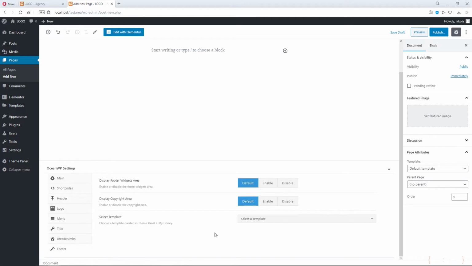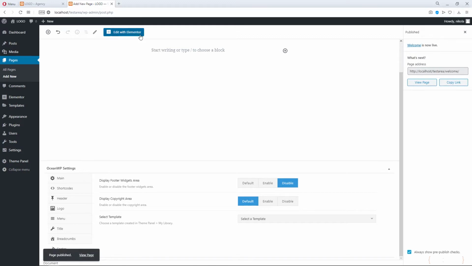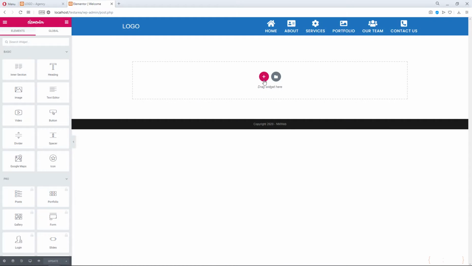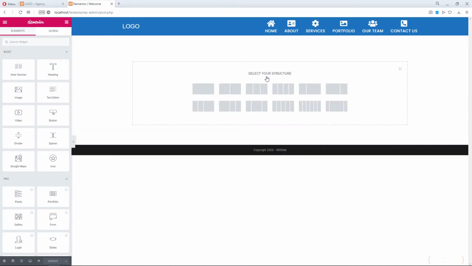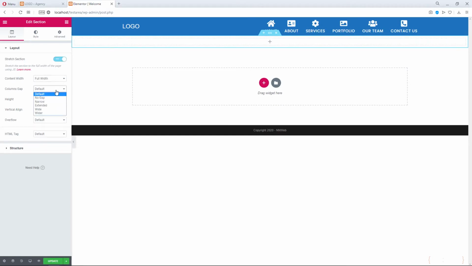Breadcrumbs and footer, disable the footer widgets area. Okay, let's click on publish. Publish immediately, and now edit with Elementor. Let's add one section with full width, enable stretch, full width, with no column gap, no gap.